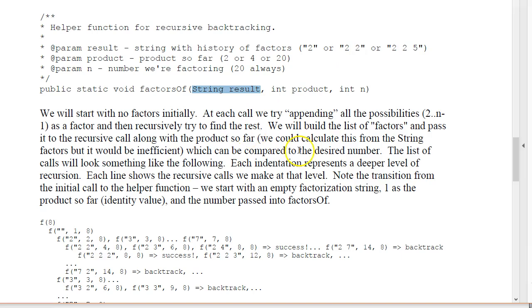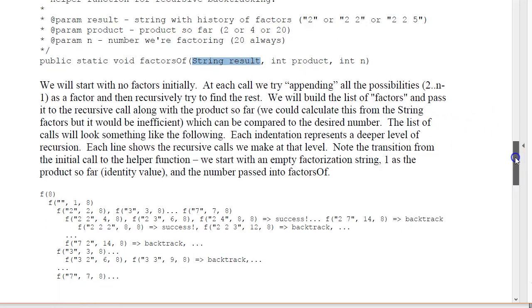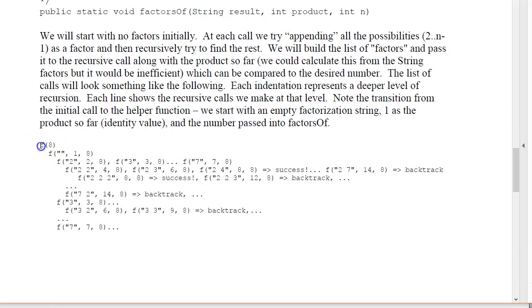All right, so let's take a look at a detailed call listing. This is kind of similar to that pretty picture that we saw for traveling northeast, except instead of graphics, it's in text. So it's originally going to be called with factors of 8. Then we need to call a helper function. So we're going to need a string, which will start out being the identity string, null. We're going to need a product, to which we pass the identity product 1, and then we're going to pass the number. Okay. Now the real work begins.